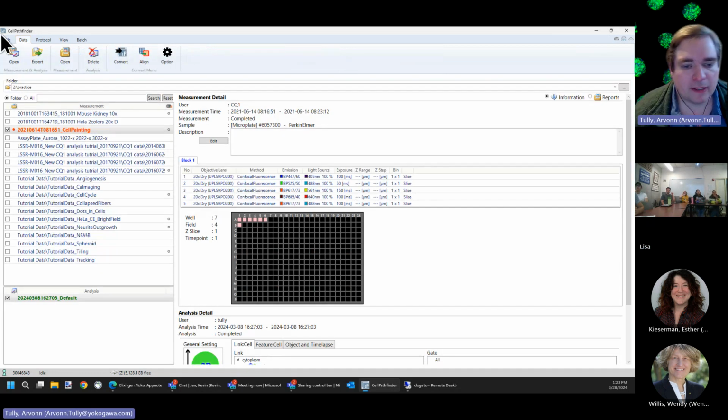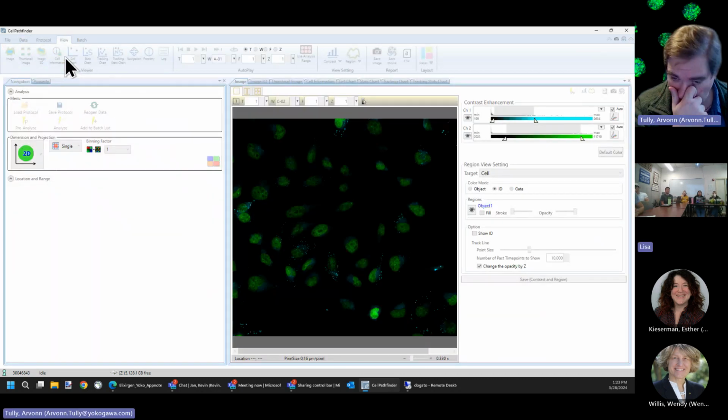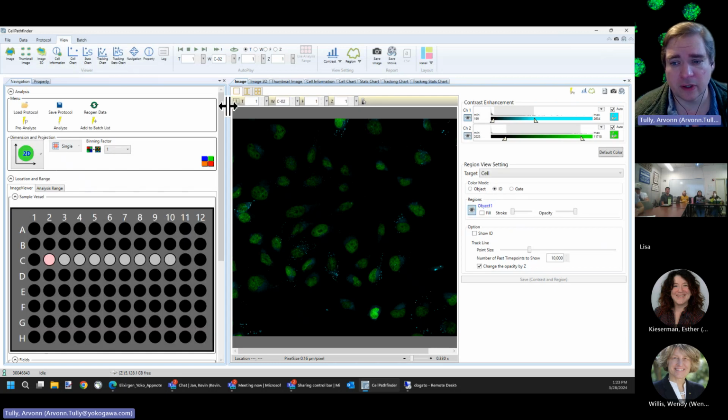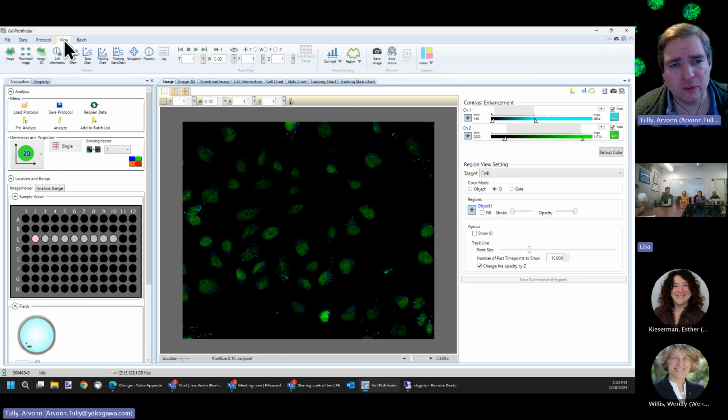Okay. Getting back to it. So I want to pick up this data set, dots and cells, and just go over the basic functions of the software. We basically start at the top, go to the next row, left to right. So now I'm going to open up the data set. I'm just going to open it up. And then we're going to start. I normally start in view.